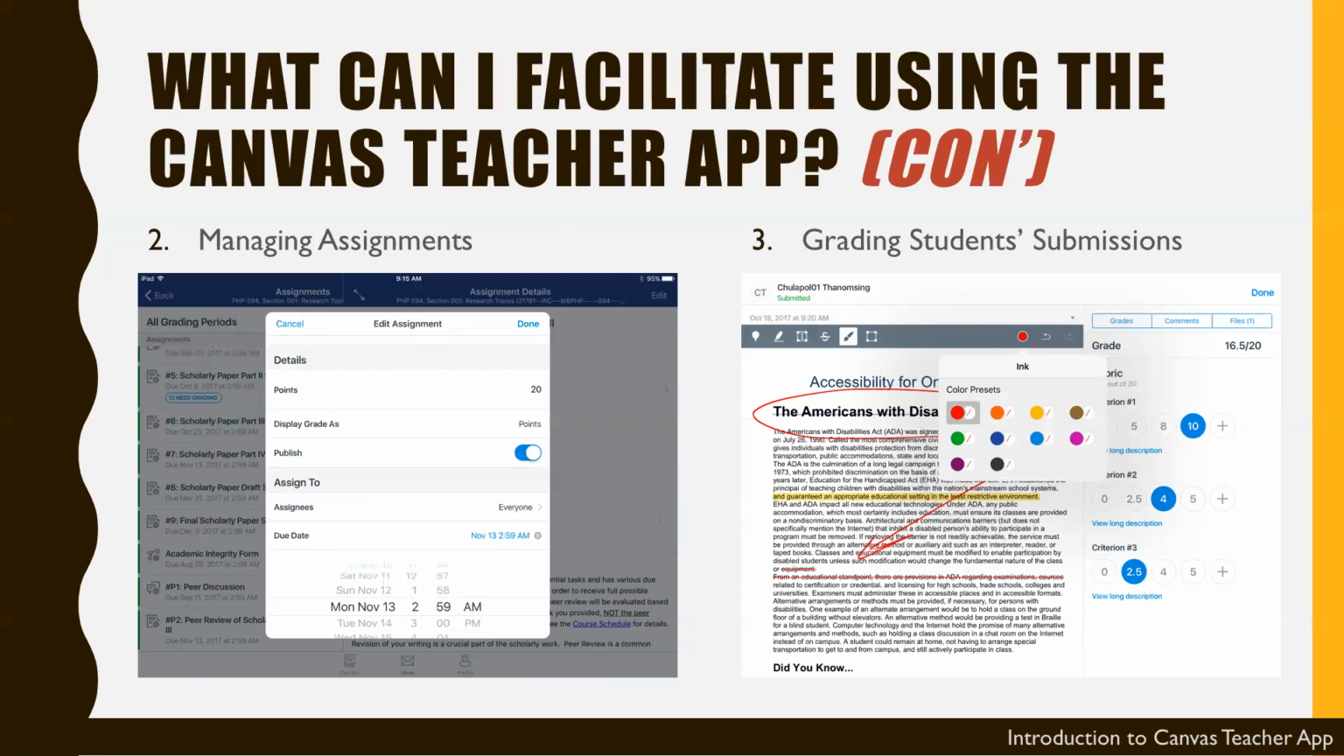So for grading student submissions, you are able to use SpeedGrader, just like when you were using the SpeedGrader app to grade students, but now everything is included within the Teacher app. You can go to student assignments, go to student submissions, and then use SpeedGrader to grade students, as you can see from the screenshot that I provided here.